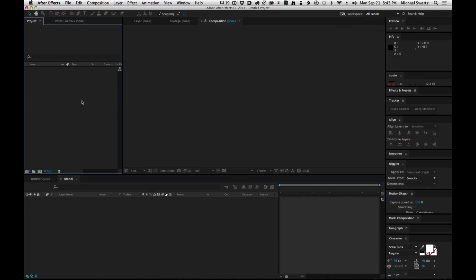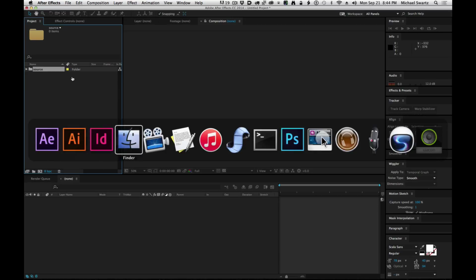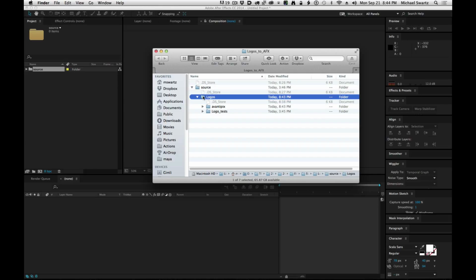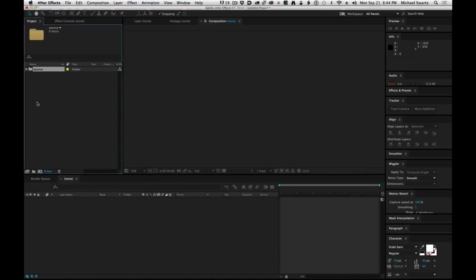So over here we have to import in our footage, and I'm going to make a folder system that matches my Finder system. So I have a folder called Source. Let's take a look at this. Here in my project folder, I have a Source folder, and then I have a Logos folder, and then the Avanti Pix folder. So I'm going to match the same thing. I'm going to make a new folder here, and we'll call it Logos, and that will go inside Source. And we'll make another one and call this Avanti Pix.